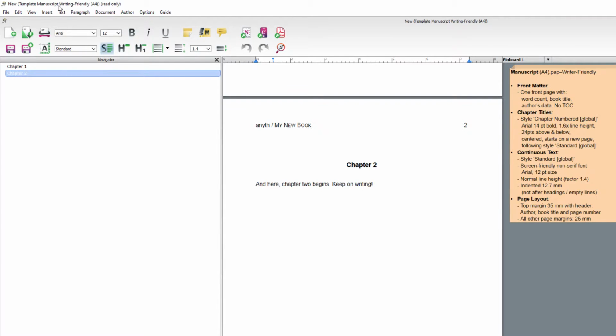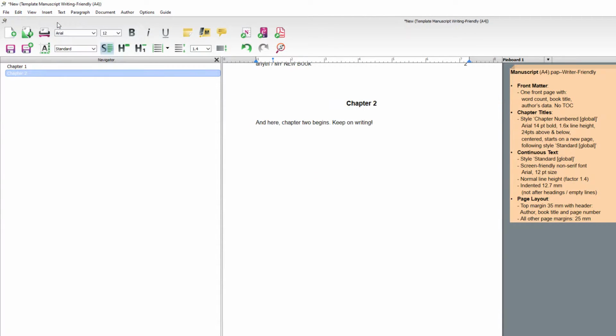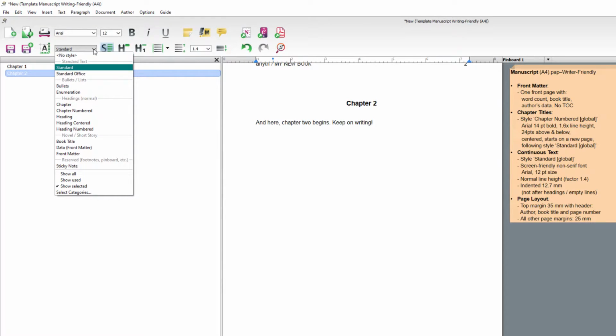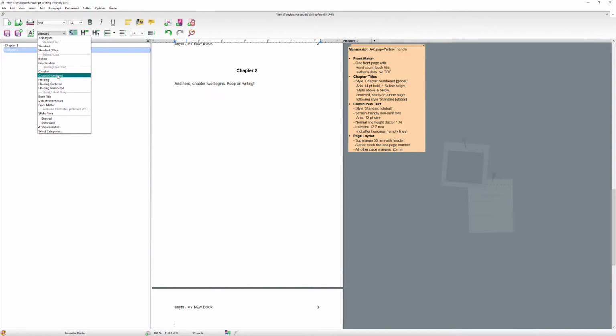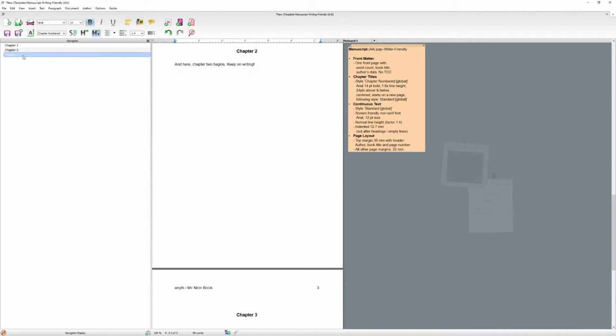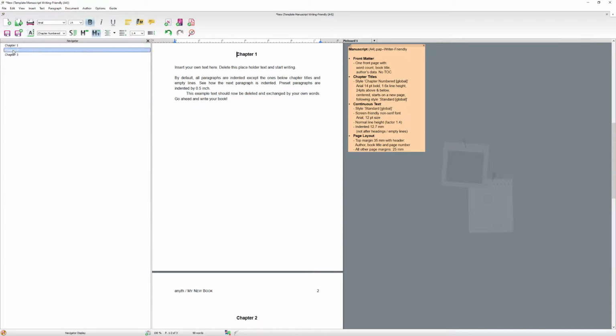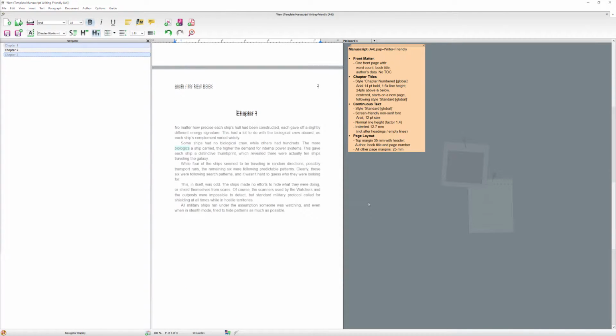I'll quickly demonstrate how the chapters immediately appear. So I'm going to insert a page break. Simply then go to my styles menu, and I'm going to select chapters with numbers, and it's instantly created that chapter there. And again, you can see that it's very easy to navigate through.